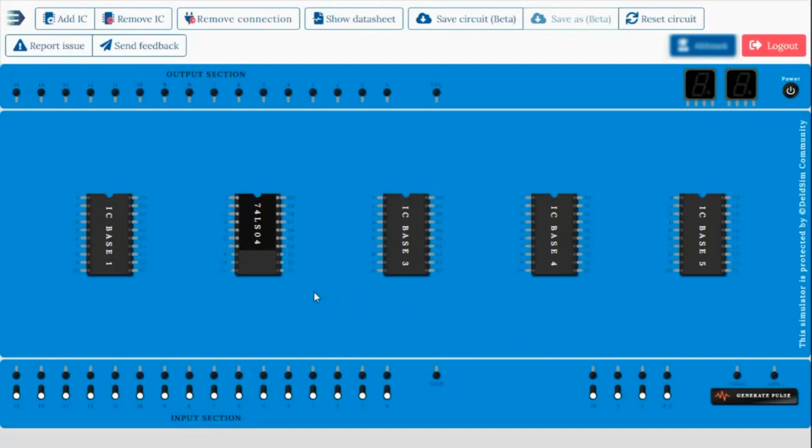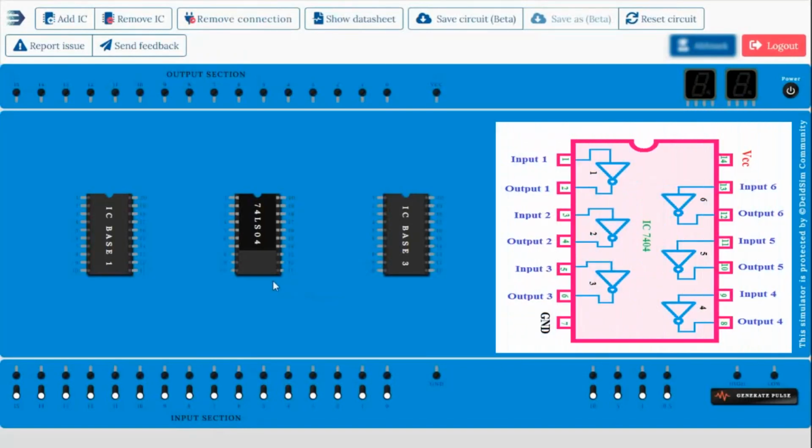Let's do the connection. First, we need to connect pin number 7 with ground and pin number 20 with the supply or VCC. To do this, first you need to click on pin number 7 and go to the ground port and click once again to connect. Now connect pin number 20 with VCC with the same method.